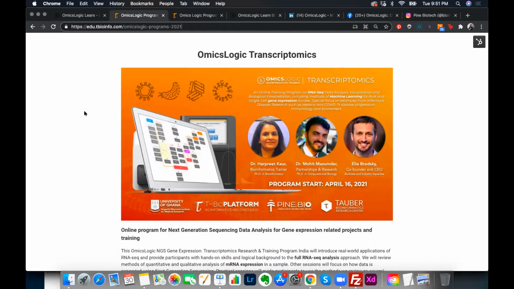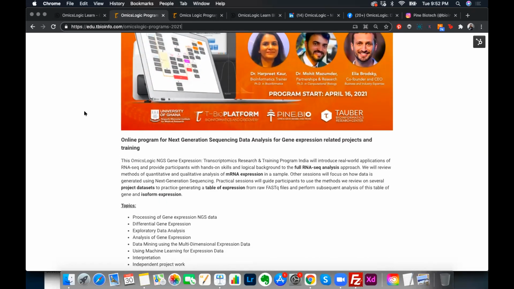Then the other program, which we discussed briefly in today's session, is the Omixlogic Transcriptomics program. This is also part of the Bioinformatics for Infectious Disease program that we have been discussing today. This program is starting now on April 16th, and the registrations are open right at the moment. You can go ahead and check this program as well, as this program will have transcriptomics for infectious disease research.